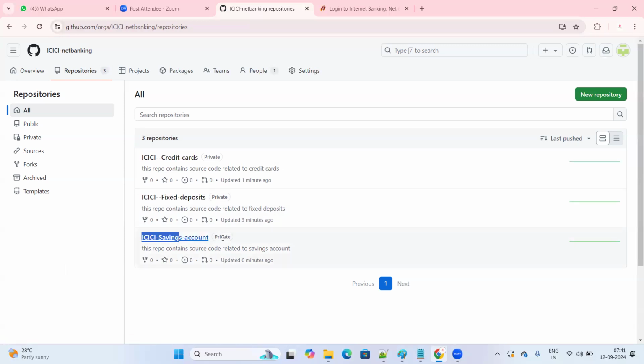Suppose we are creating an individual repo for savings account, and we are deploying this into Kubernetes or any kind of tool like Kubernetes. Consider we are deploying this savings account into Kubernetes, and there this application will be running in the form of a pod. Usually in Kubernetes terminology, we call it a pod. If this microservice is deployed into Kubernetes, it will run in the form of a pod.